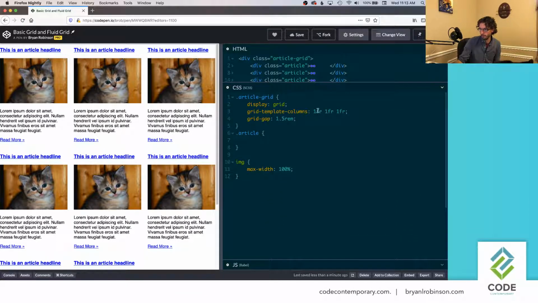So instead of 3 columns that are 1FR and this declaration doing it over and over again, I'm going to use a new function in CSS. And out of curiosity, did you know that CSS had functions? If you did, give me a thumbs up. If you didn't, give me a mind blown in the chat.